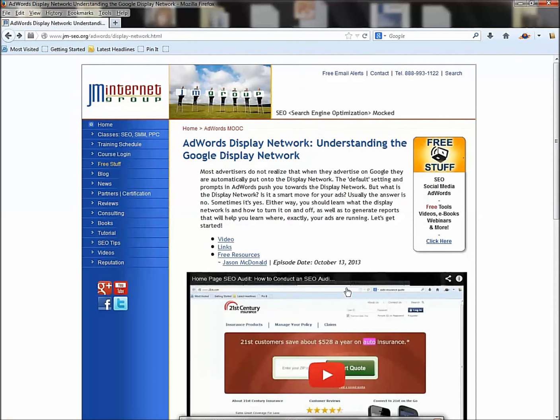This was gotcha number two. Understand the display network, and for most people, do not run on the display network.